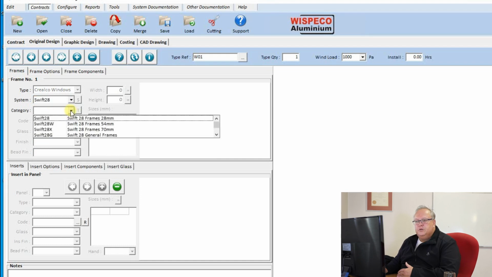I then need to choose the category. Now within Creelco Swift 28, there's your normal 28 millimeter outer frame. There's a 54 and a 70 mm outer frame. Now remember, your outer frame does not carry any structural load of that window as long as your outer frame is attached correctly to the brickwork surrounding it.